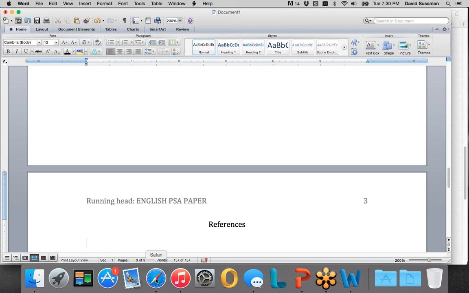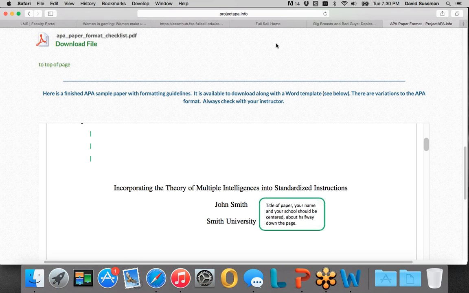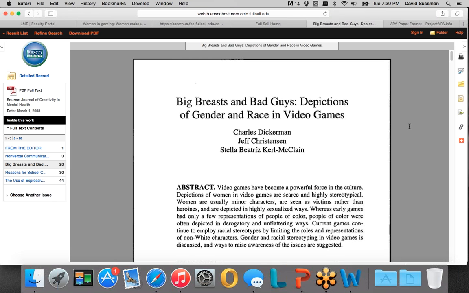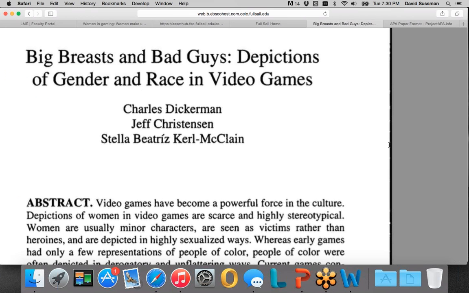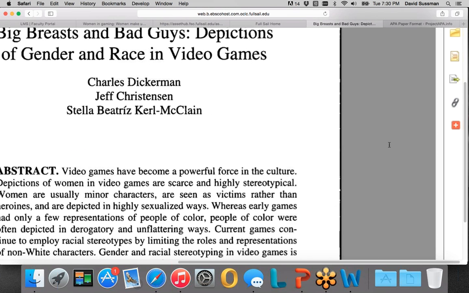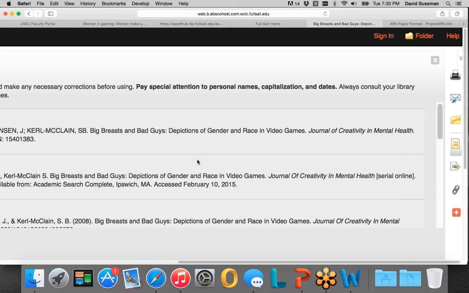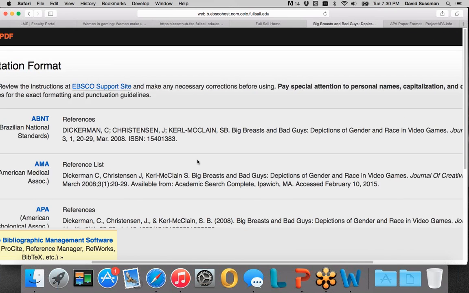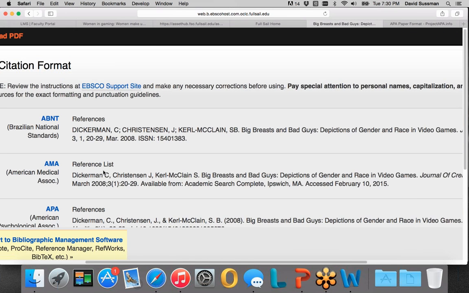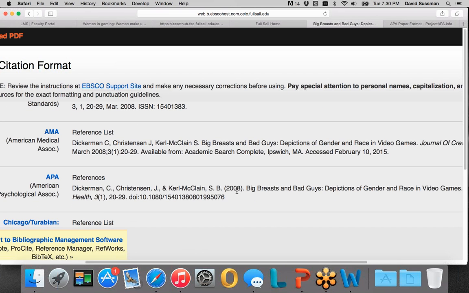So let's go back to that article I found, Big Breasts and Bad Guys. Okay, let's say I love this article. I know I'm going to use it. The great thing about the Full Sail Library database is over to the right here, you have this little yellow looking page, which is the citation generator. So if I click on this, it gives me a bunch of different reference types, MLA, AMA, but we need APA, okay?